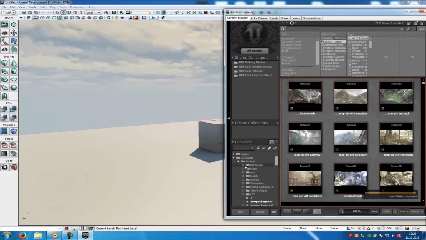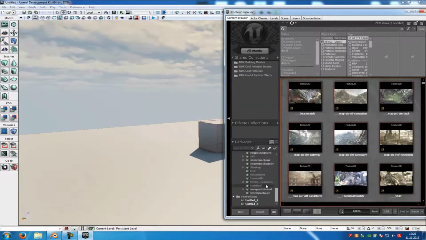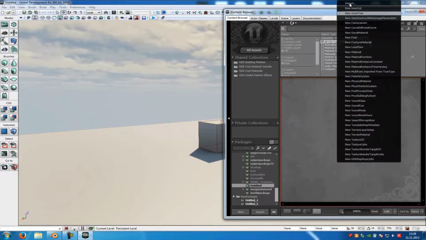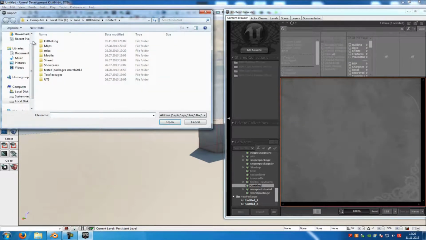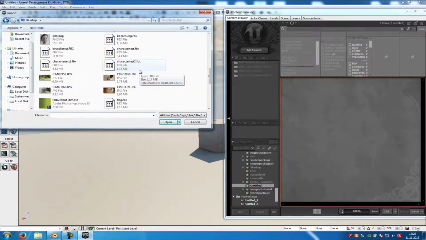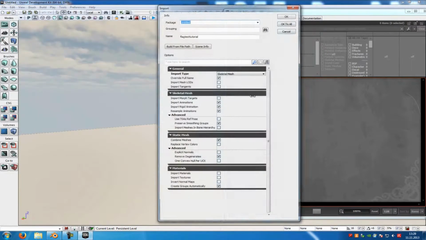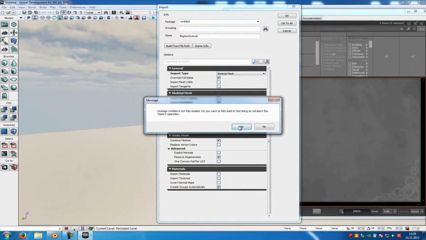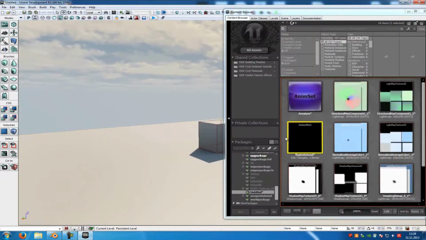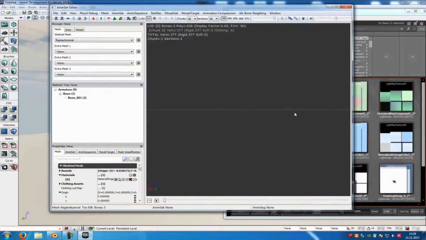Then import the mesh into any package you like. I will import it into the untitled package. So import, choose the mesh, in my case flag test tutorial, and just press OK. Now we can see it in here. It isn't very big in my case, but you can scale it up or down as you like.